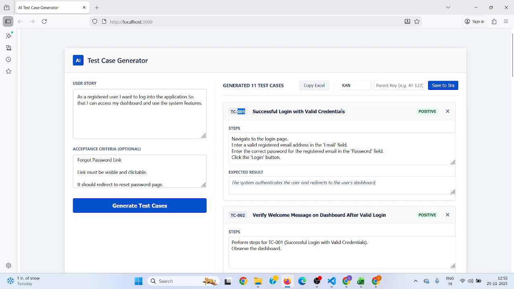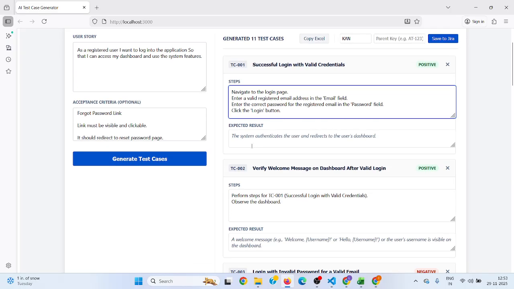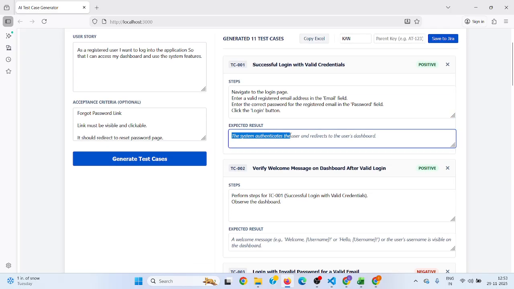So, successful login with valid credentials. Navigate to the login page, enter a valid registered email address in the email field, and enter the correct password for the registered email in the password field, and click on the login button. What is the expected result? The system authenticates the user and redirects to the user dashboard. This is the positive test case.